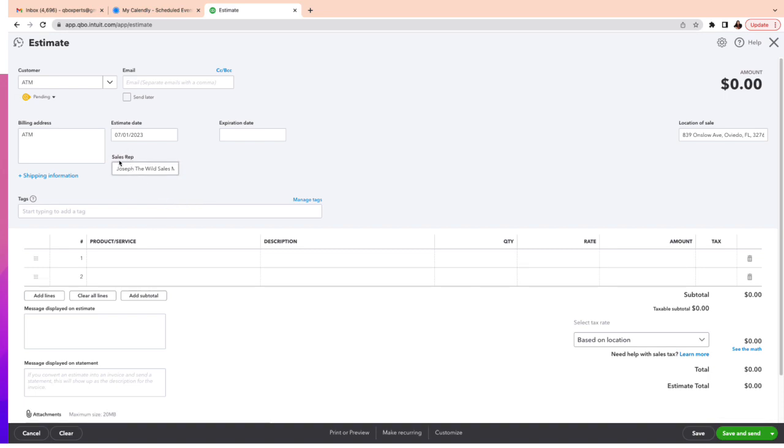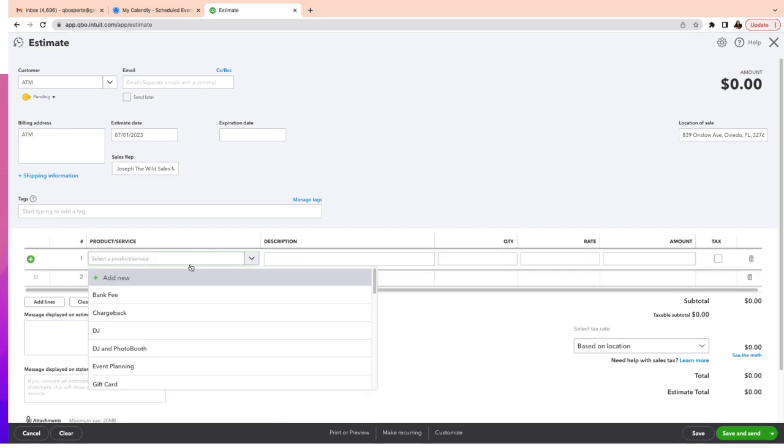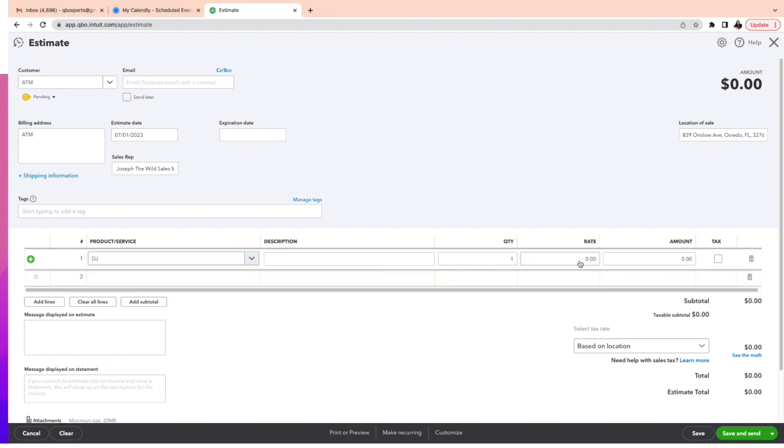See the sales rep over here? So this is the field you just created. It could be any other field that you need. It could be location. It could be whatever needs to be done or added to your sales receipt. Okay, and then you can create your product.